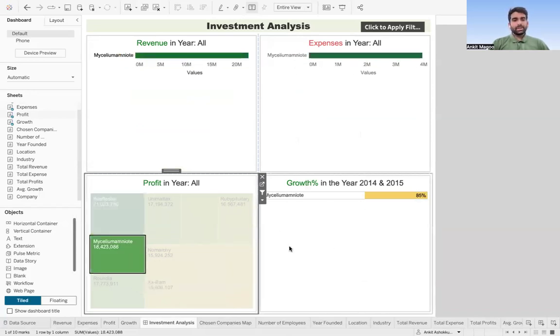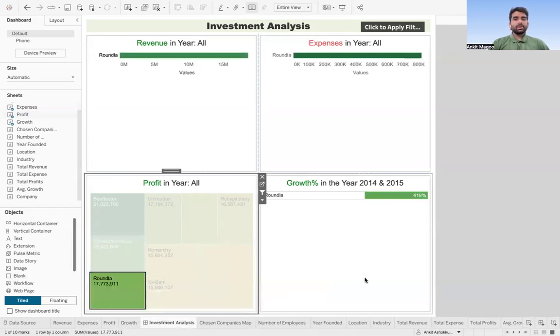Coming to my next company, Celluminite, it is again a high revenue company, but the expenses are also on the higher side, and the growth percentage is not very great. I'm going to again ignore this company. Coming to Roundla, great profit, upwards of $18 million, and expenses are not as high. The growth percentage is great, so go forward and invest in this.